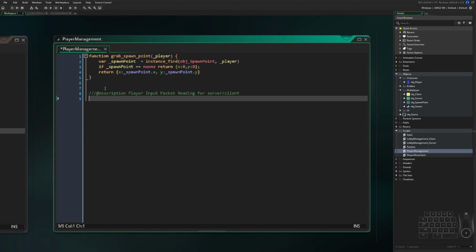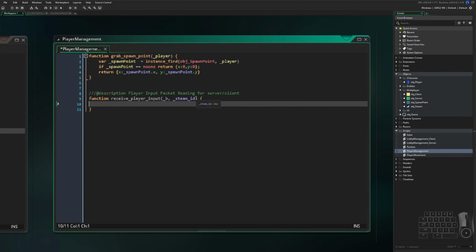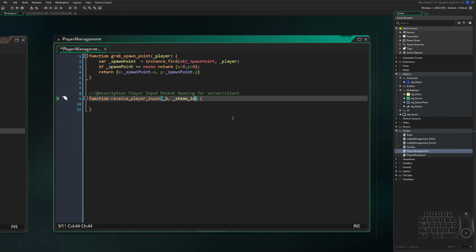So this will be run by either the client or the server object, because we're going to try to make this multi-use. So you receive player input, and remember we're wanting to receive the buffer and also the Steam ID of what we're dealing with. Now to make this multi-purpose for use in our future tutorials, we're going to make this equal to -1.